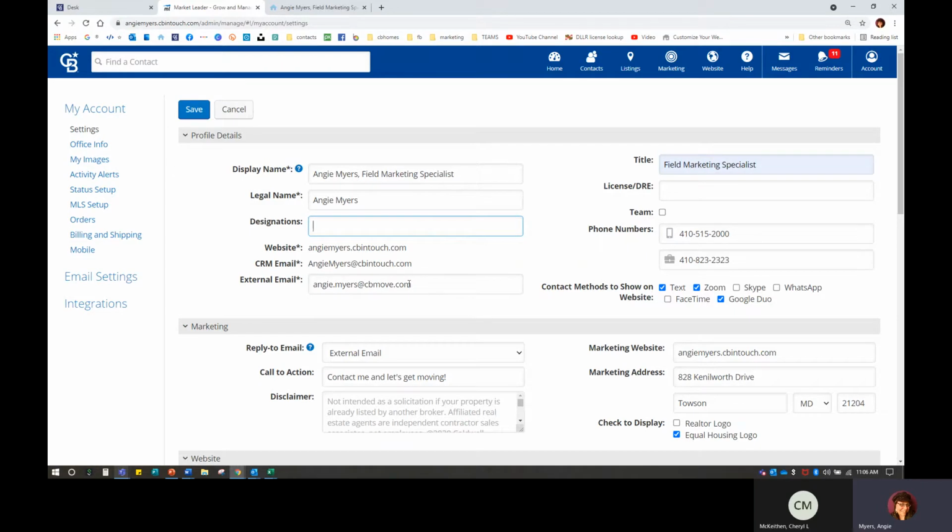External email, I do have my CB Move. You may have cbrealty.com. Your website address will be here in most cases if you're not pro. That's going to be your first name, last name .cbintouch.com, and your CRM email will be your first name, last name at cbintouch.com.